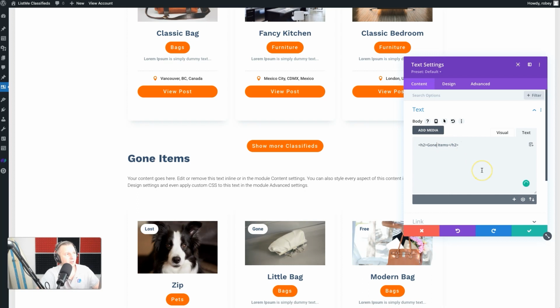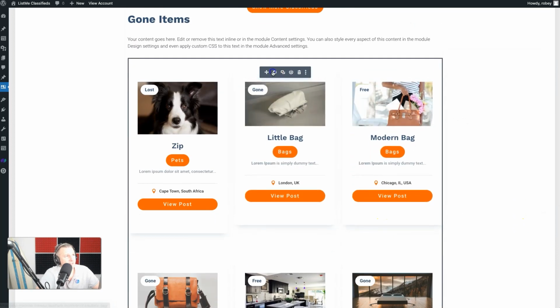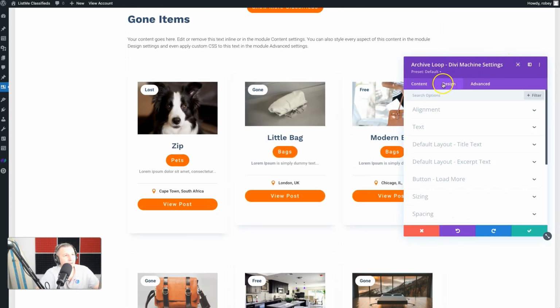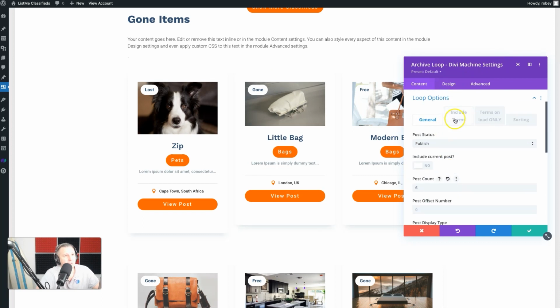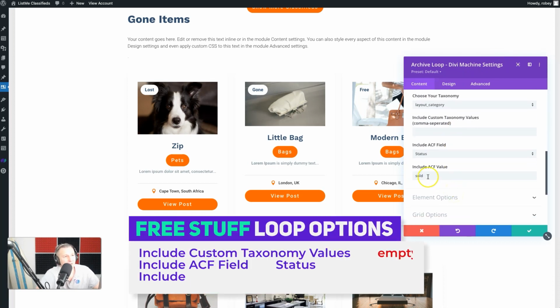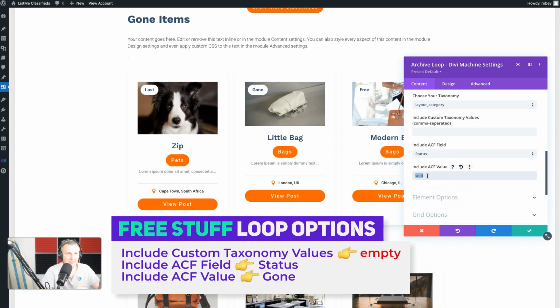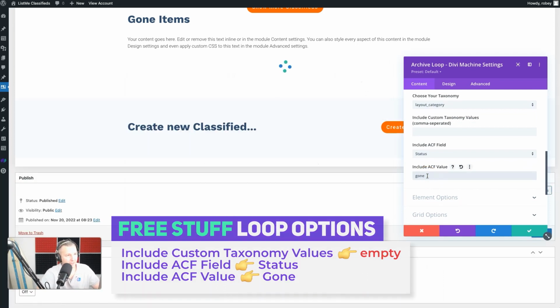Gone items. So that basically is just to indicate that somebody picked it up and it's gone. So we can change that. That's just a text label. And then we'll edit the archive loop again. And here on content, we'll scroll down to the loop options, include terms. And now we just need to filter out everything and only show our gone items.